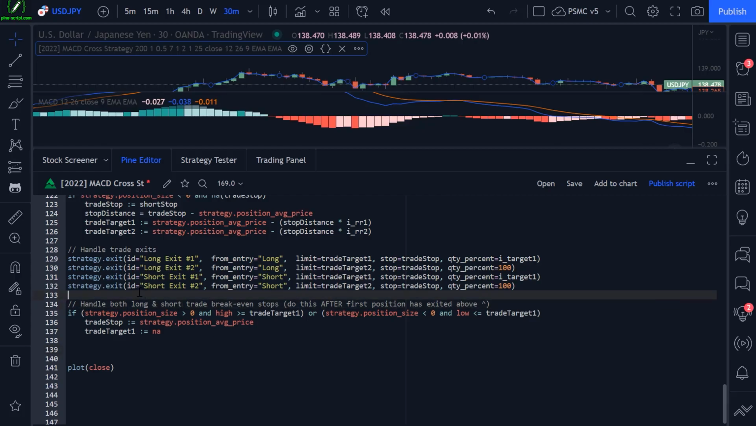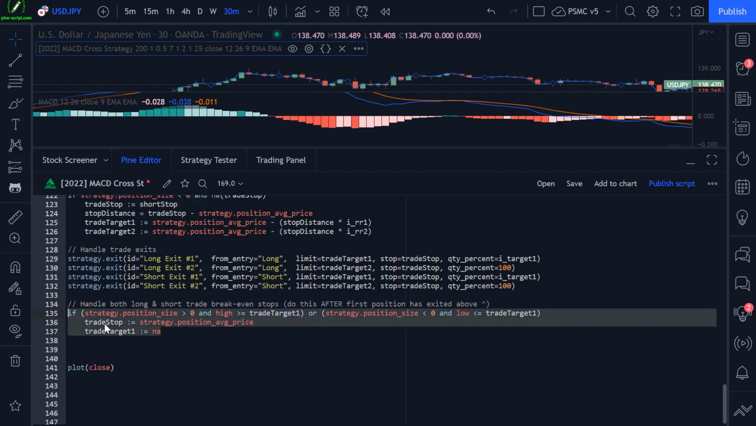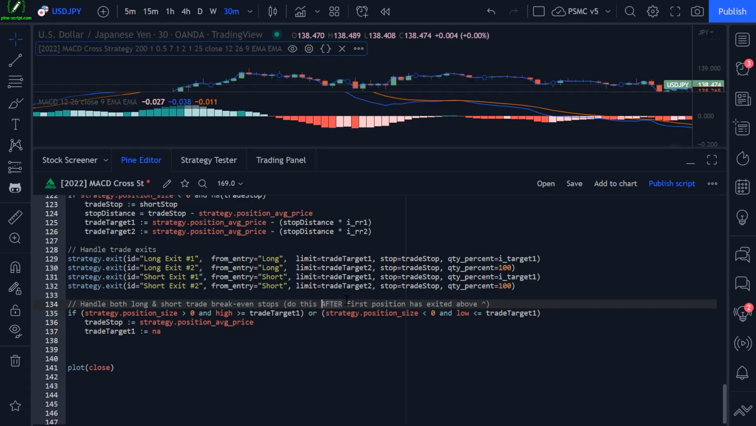So the comment here says, handle both long and short trade break-even stops. So we handle both long trade break-even stops and short trade break-even stops with this block of code. And we do this after our first position has exited above. And that's this first exit number one for long and shorts. If our position size is greater than 0, so we're involved in a long trade, and the current bar's high is greater than or equal to our trade target.